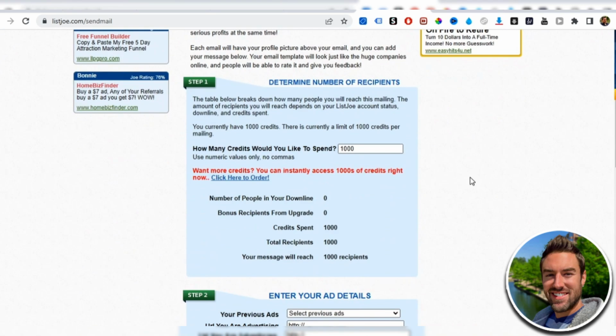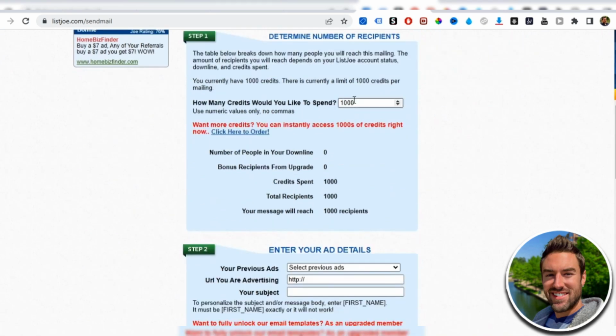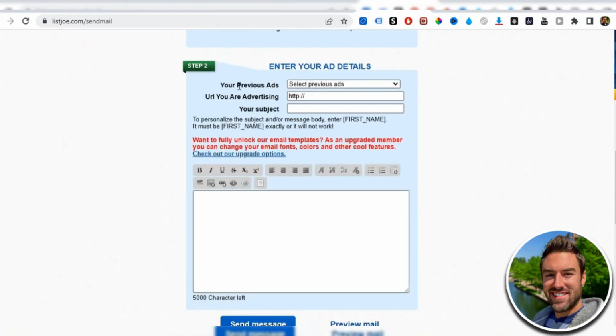A lot of them can decide to buy. So you can see right here, you can choose how many credits you want to use. You get 1,000 when you first join, so why not use all 1,000, okay? So that's selected, that's good. Now, we want to actually go here. It says URL you're advertising.